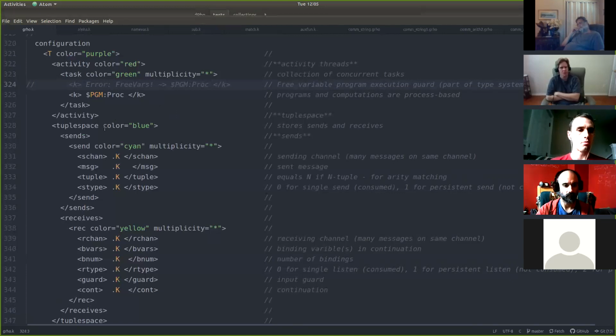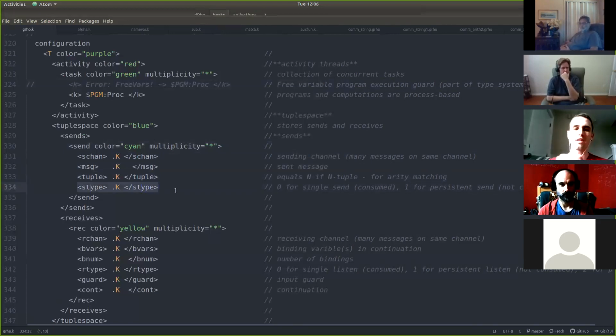And then the tuple space cell holds the send cell. Send cell can hold several send cells because it has multiplicity star, right? So it could be 0 or it could be more. And basically what this is going to hold is just information about the channel that I'm sending on, the message, how many messages there are, which for some reason I called tuple several months ago. And whether or not it's consumable, basically, right? Like, is it supposed to persist after a comm event, or is it supposed to be consumed after a comm event?